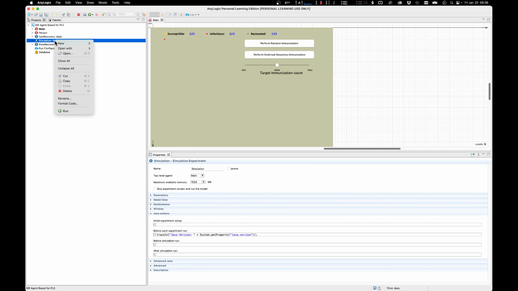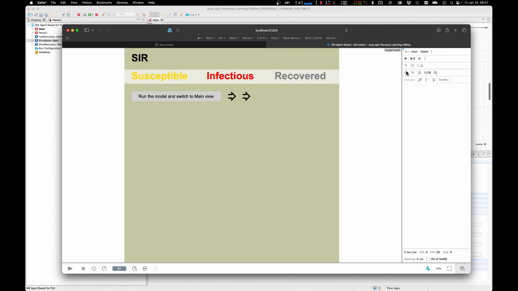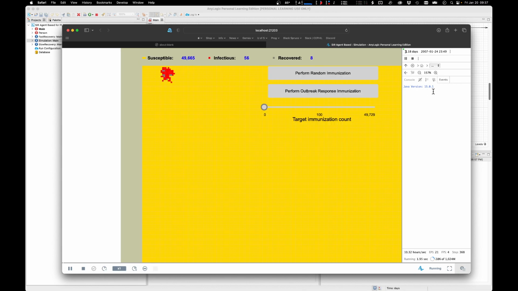So if I run the model, we can see we're using Java version 15.0.1, which is the version I have installed at my operating system level. And you'll also notice that the model opened in Safari because I chose that as the browser to be used.